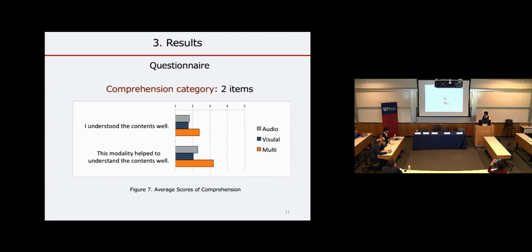I understood the contents well, and this modality helped to understand the contents well. Students' assessments of multimodality were more positive than of audio and visual modality.